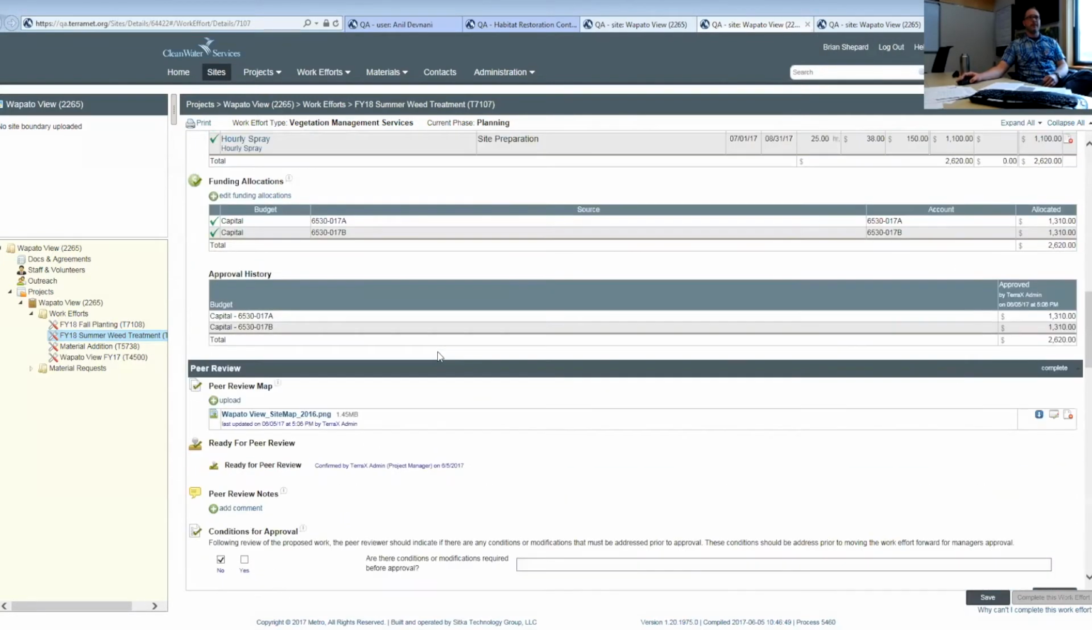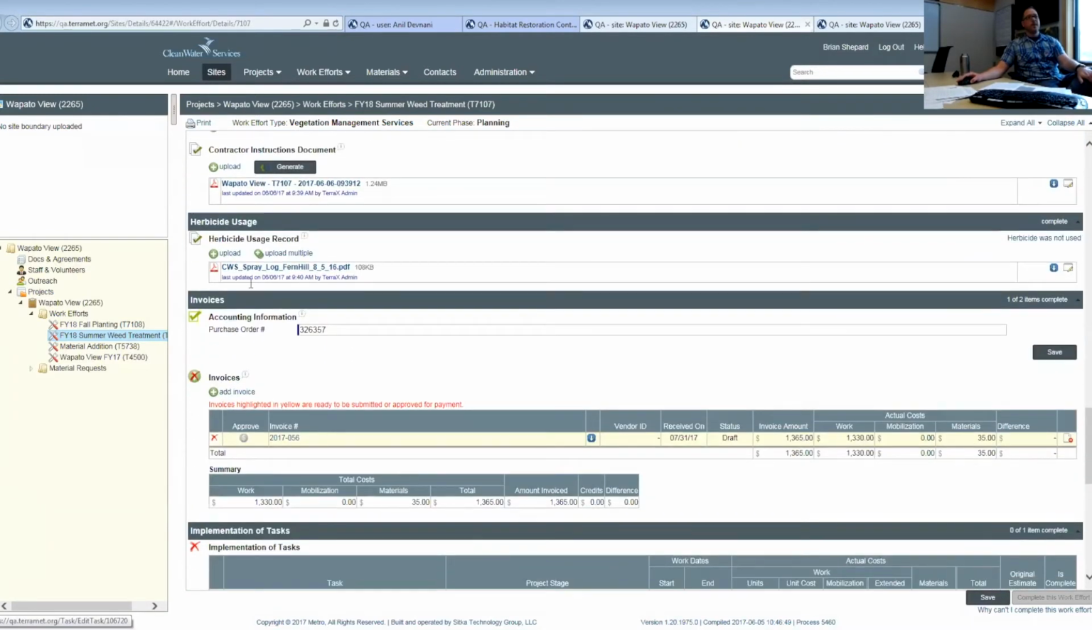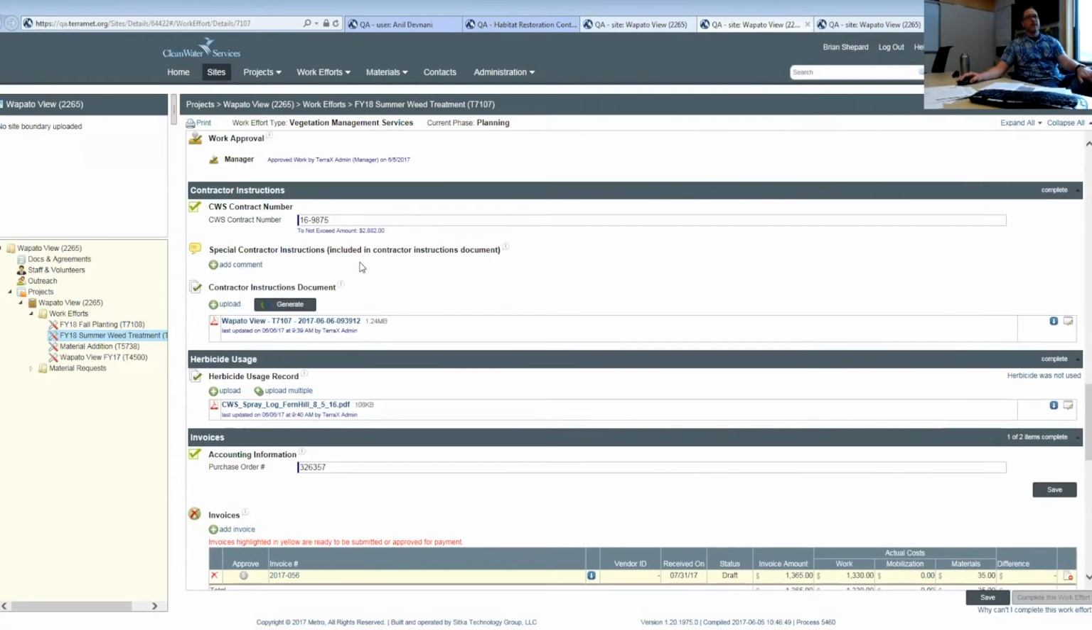And this has been really helpful as well, if we have a task that requires herbicide usage, such as this hourly spray task. Actually, that's getting down into the invoicing, we also append a spray log to the contract. So the contractor has a current version of our spray log, a map of where to perform the work, and all of the information that's needed on both sides to get that work out.